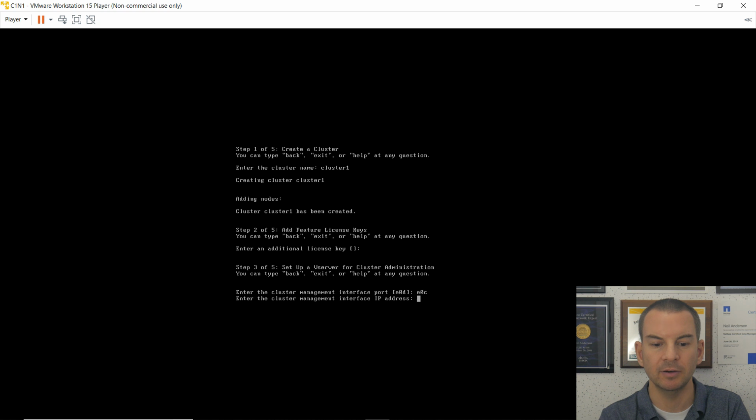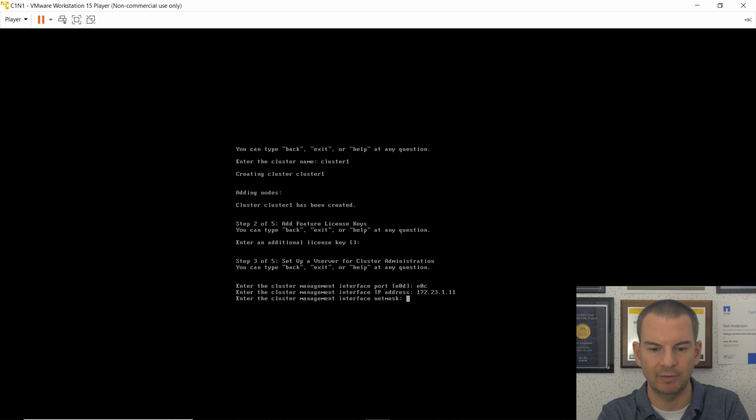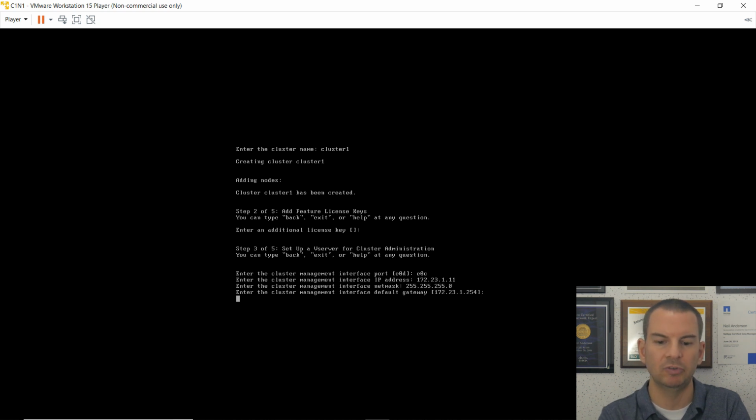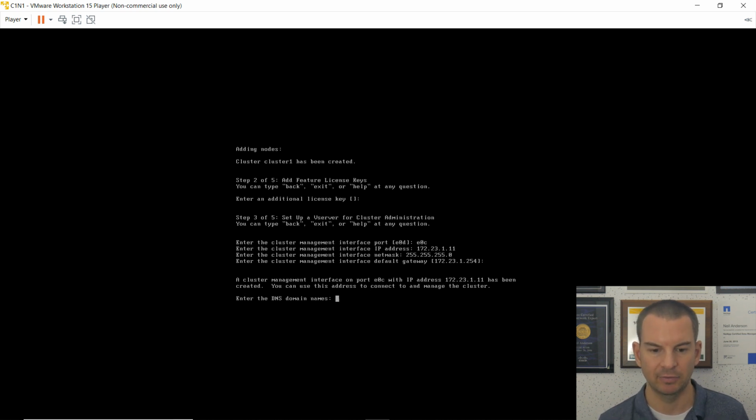Okay, now my cluster management interface IP address. 172.23.1.12 was the node management address. For my cluster management address, I'm going to use 172.23.1.11. The subnet mask is the same again, 255.255.255.0, and the default gateway, 172.23.1.254. That's the default, so I can just hit enter there.